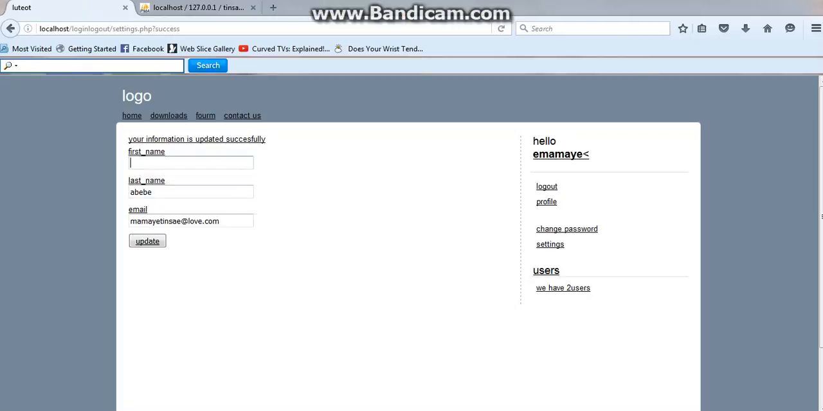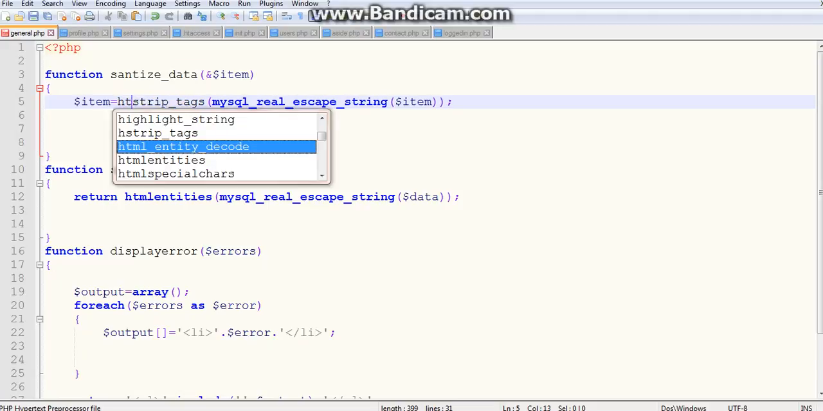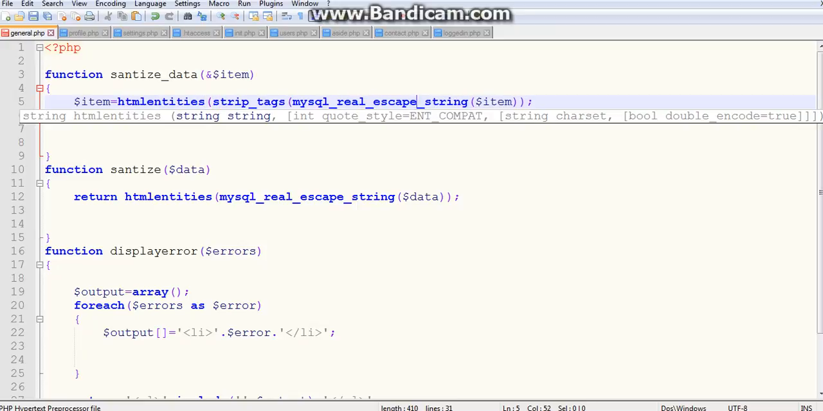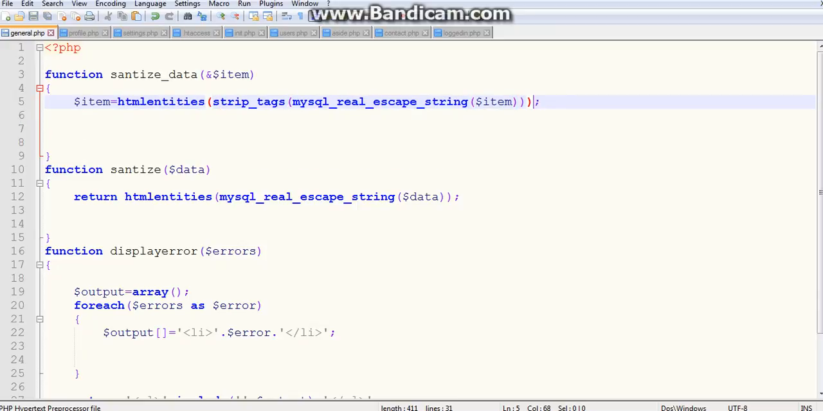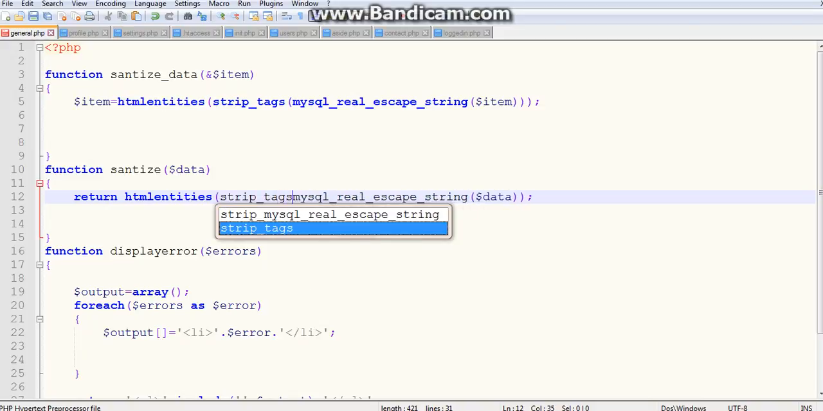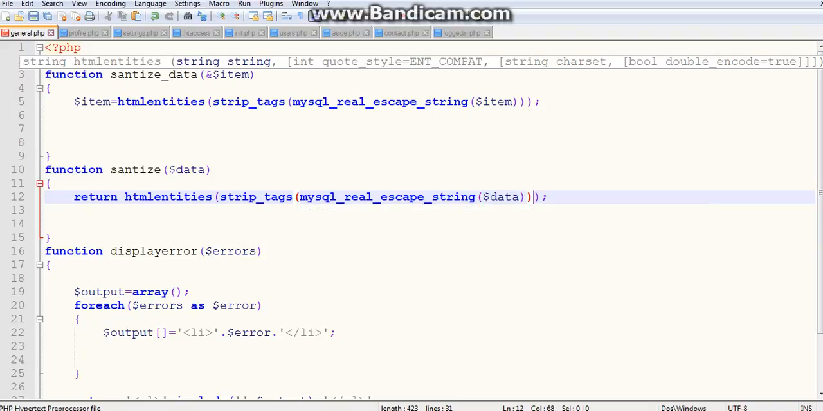Tags are something that are embedded between the greater than and less than signs. So anything between the greater than and less than signs is going to be rejected from this field. Whenever you are using strip tags, and to convert this into an HTML non-readable form, you're going to type something which is called HTML entities. So you're going to close this out, and again I embed this in HTML entities. Then I'm going to type strip tags here. So I'm going to embed my SQL real escape string like this.